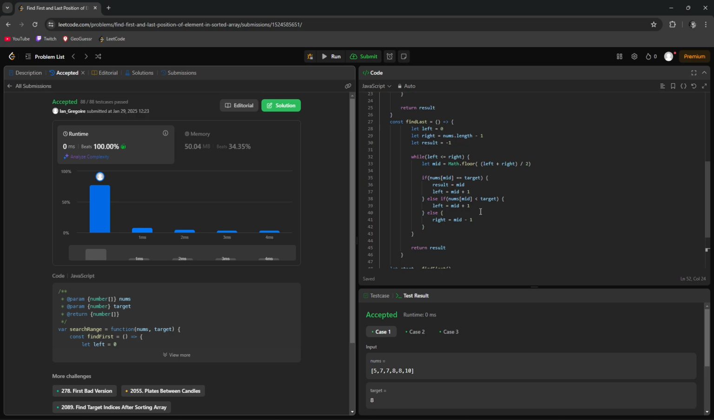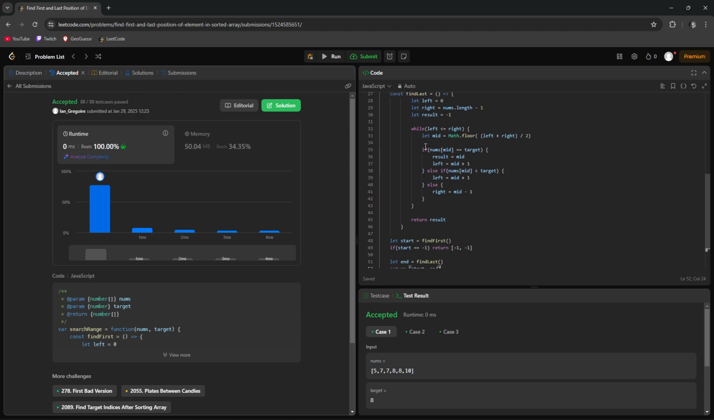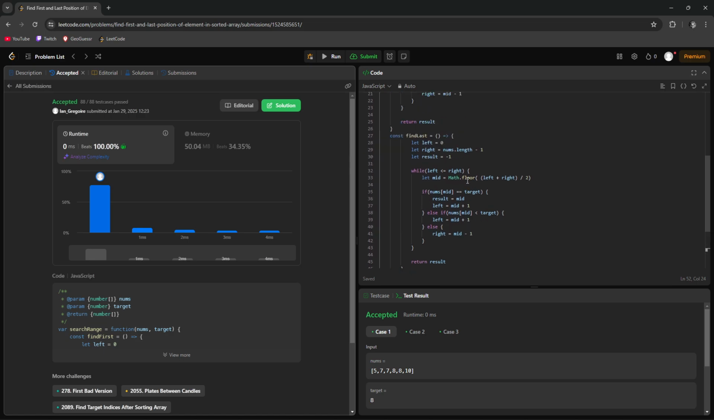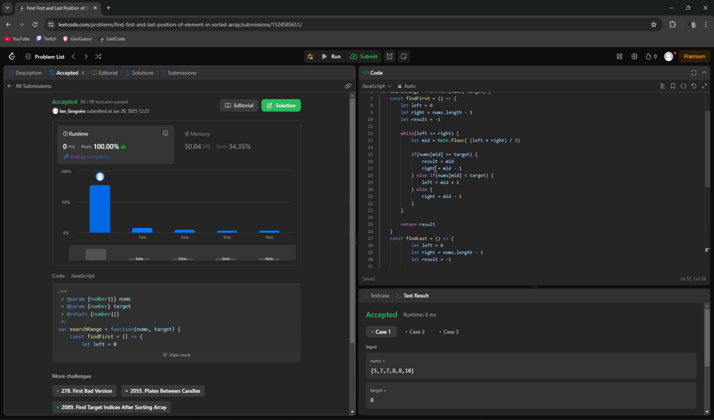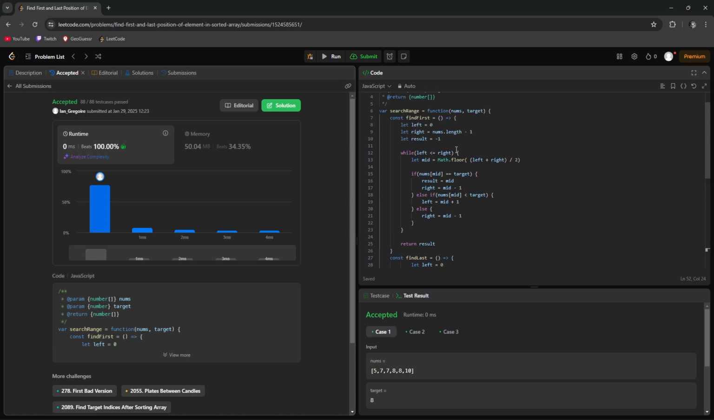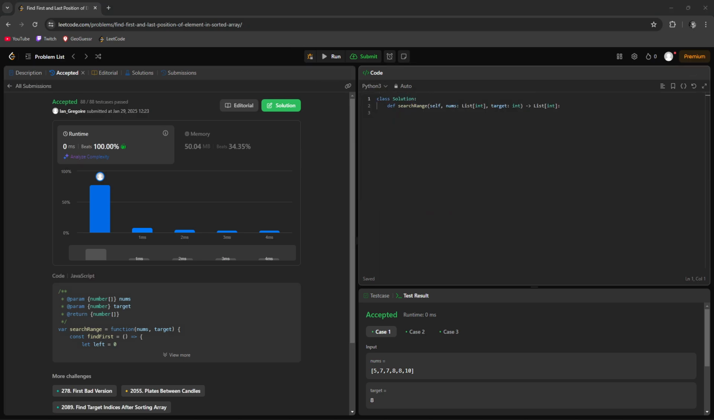I wonder if we could probably combine these first and last. Can we? Maybe not. Anyway, and we can do the same in Python.